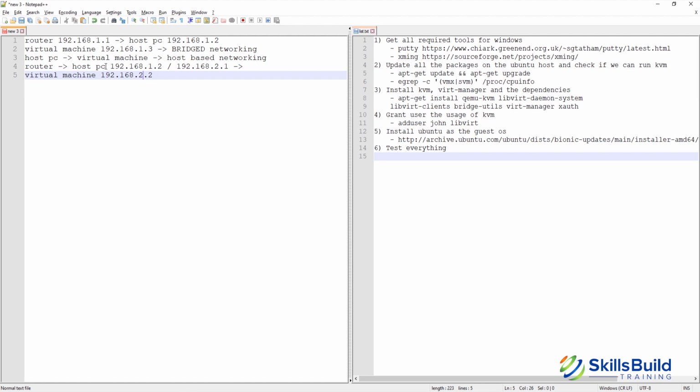So host PC will have two interfaces. First one is actual physical one connected to the router, and the second one will be virtual. And virtual machine will be using also virtual address. In this case, host PC can communicate to virtual machine, and virtual machine can connect to outside of the network. But from outside, it will not be possible to connect to this machine. This is the way we're going to.